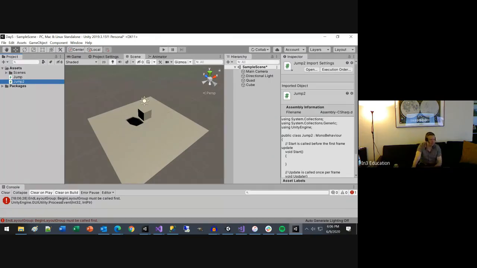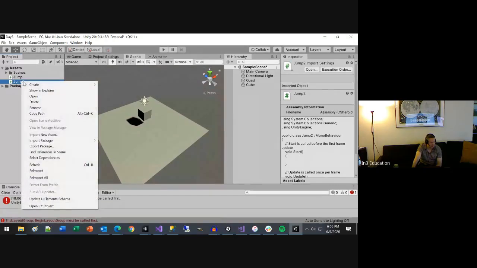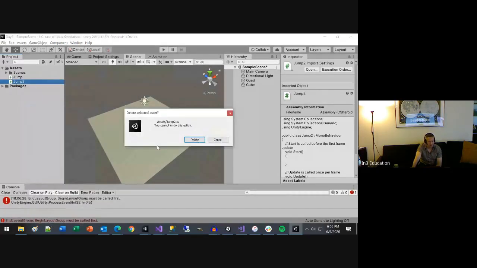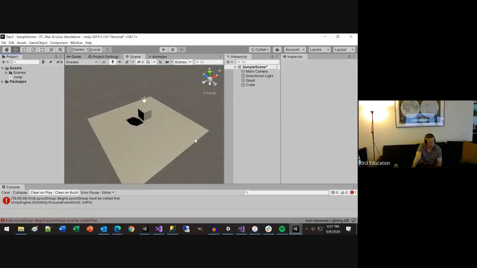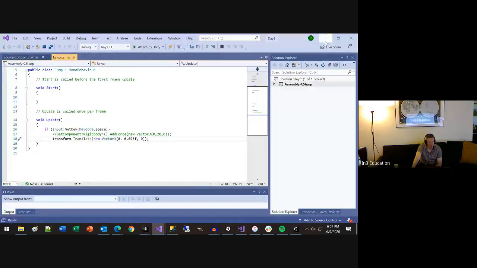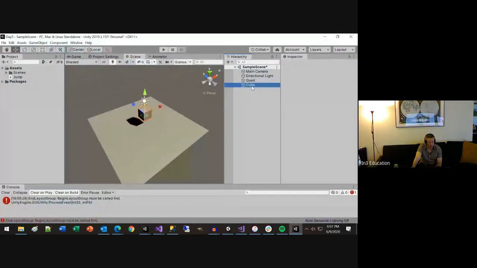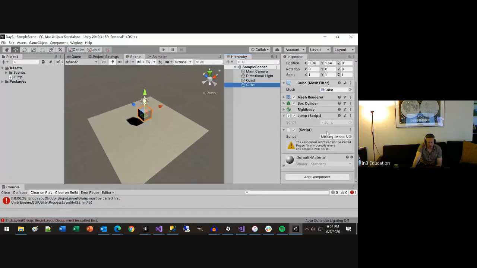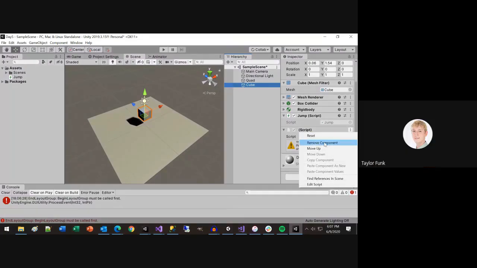Yeah, I don't really need 2 jump scripts, so I'm going to go ahead and delete this one. Notice that when I delete it, it warns me, hey, you can't undo this. Unless you've got it in your versioning control, you are about to destroy something. And then over here on my cube, where I had that jump 2 script, it says missing because we just got rid of the jump script. So we are going to want to remove that.